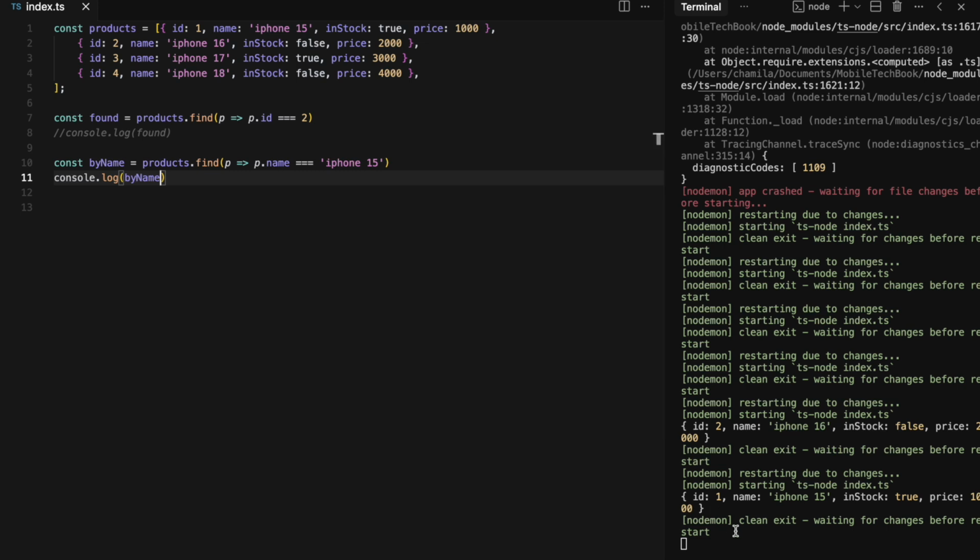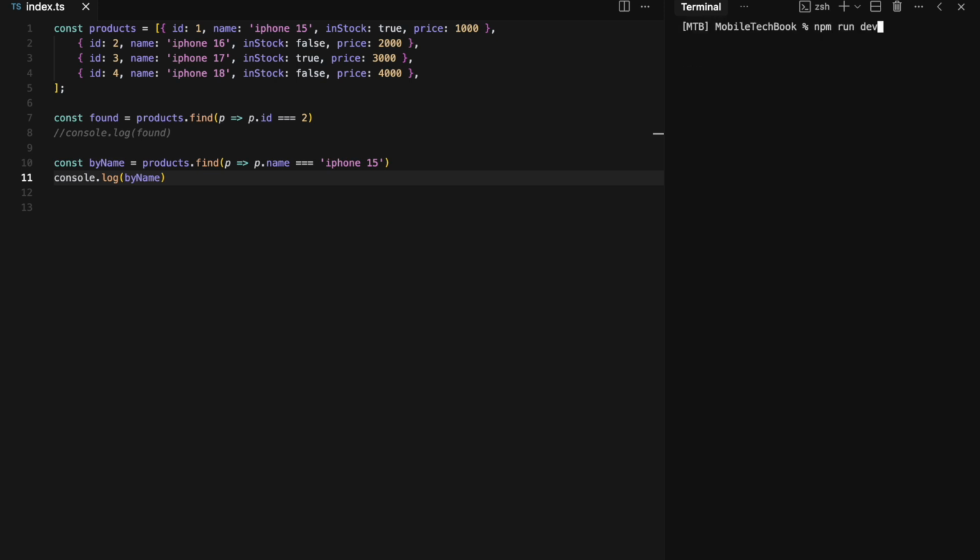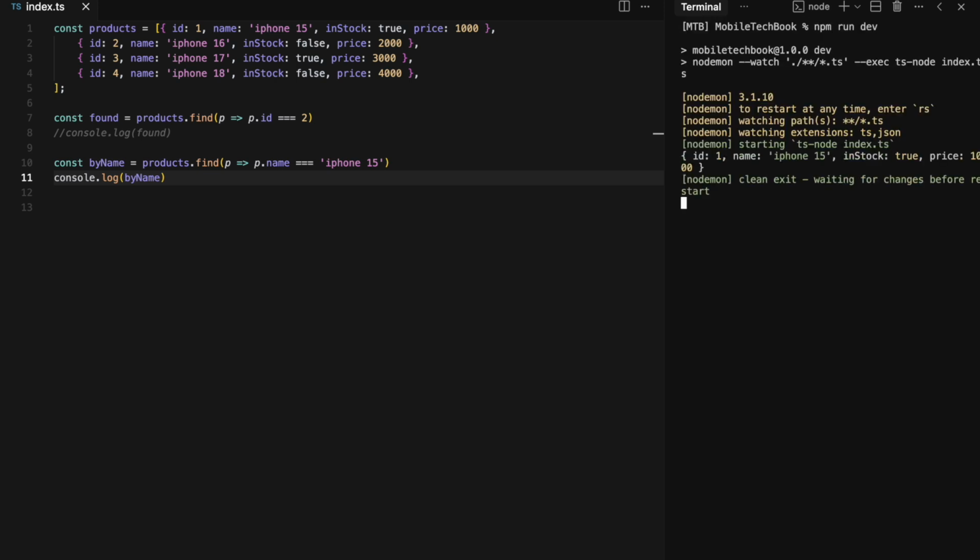I think it ran. Let me clear it, since it didn't clear. Let me run it again. Yes, this is how it works. It returns the array item by filtering on the name. Alright, that's the result if the item is there.